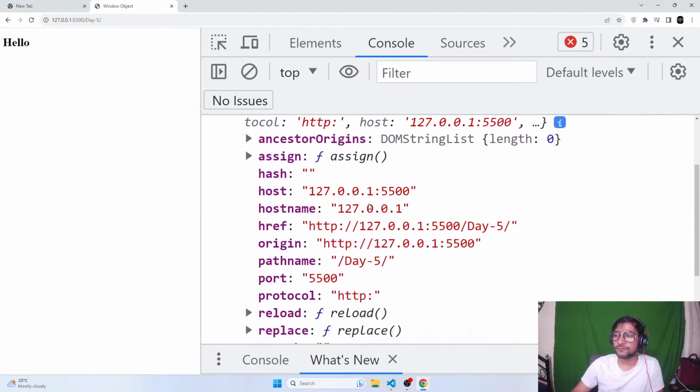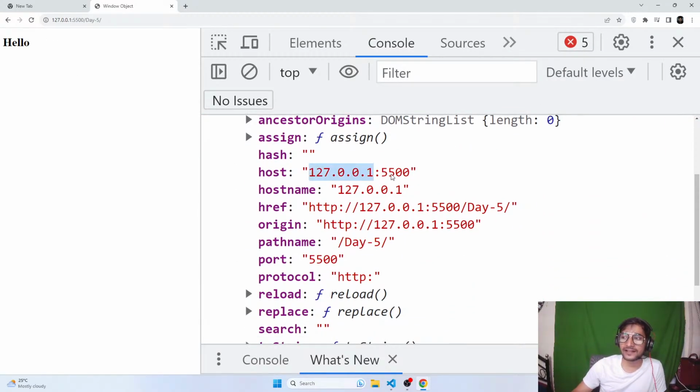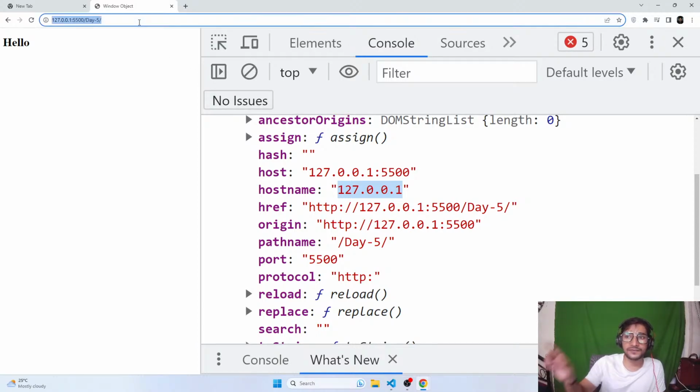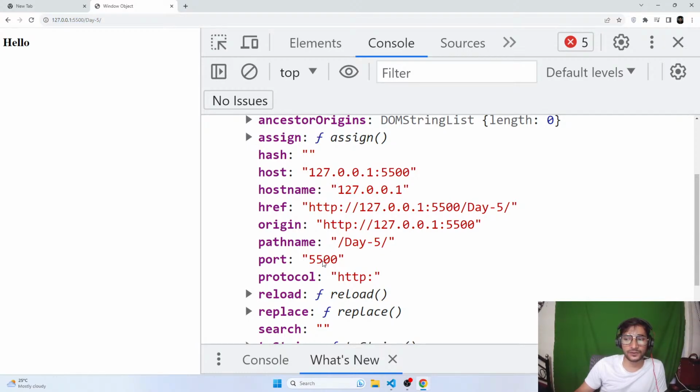Now see, you get a lot of information. Your host is nothing but the IP address and port number. So your host is 127.0.0.1, which is your local IP address, :5500. Your hostname is this IP address. href is this whole thing. href means, guys, the whole path which is present inside the browser. Pathname is your folder path. It's /day5. Port is 5500. Protocol is HTTP. So see, guys, so many information regarding the server that is loading a web page.